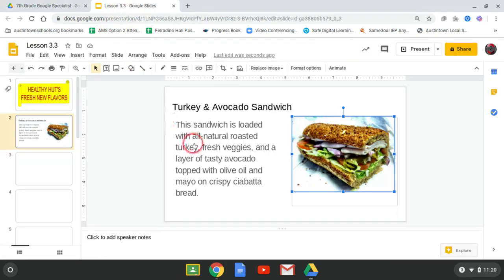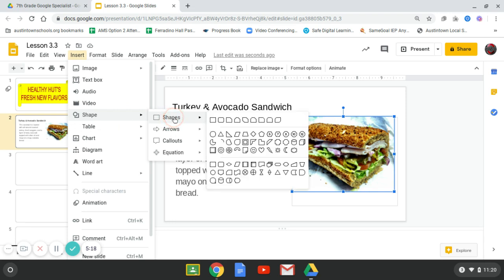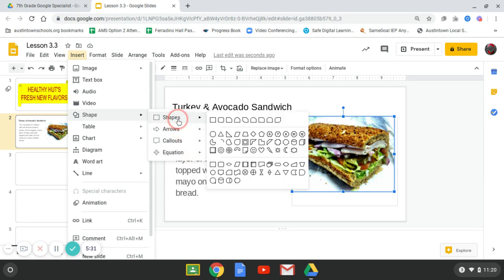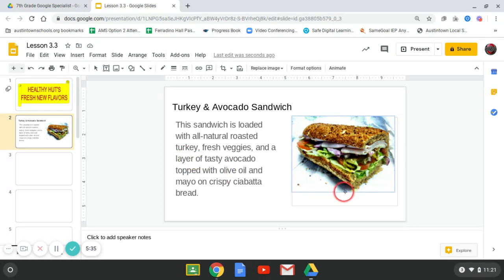So I'm going to go to Insert, Shape. And again, you can pick any shape that you want. It doesn't really matter what you want. Again, your choice. Let's see. I don't know. I'm going to pick something. I'm going to pick this. And I'm just going to click and drag it.